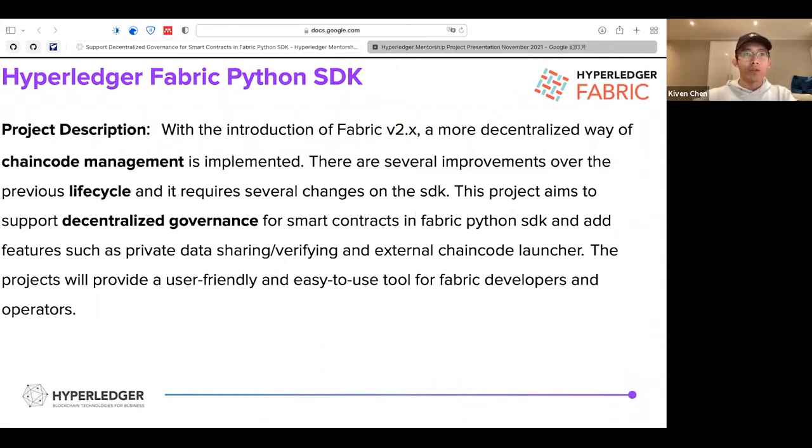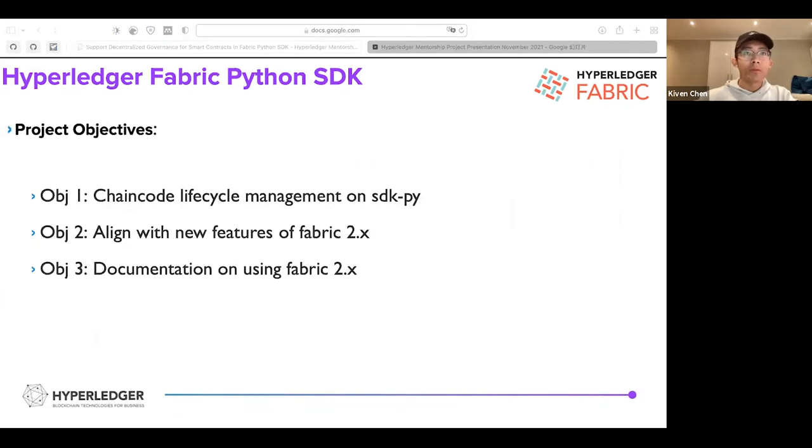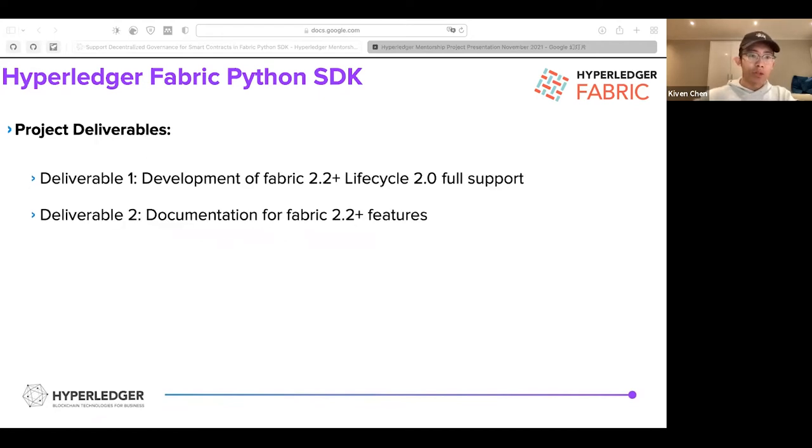So here comes our topic of supporting decentralized governance for the Fabric SDK. The project objectives are to understand the lifecycle management in the Python SDK and look into how the SDKs in other languages have implemented this feature. We also have to align with and track the new features of Fabric 2.x and extend the documentation on how to use the Fabric 2.x SDK in our project. As project deliverables, we have to support lifecycle 2.0 in Fabric 2.2 plus versions, and also provide thorough documentation on how to use it.